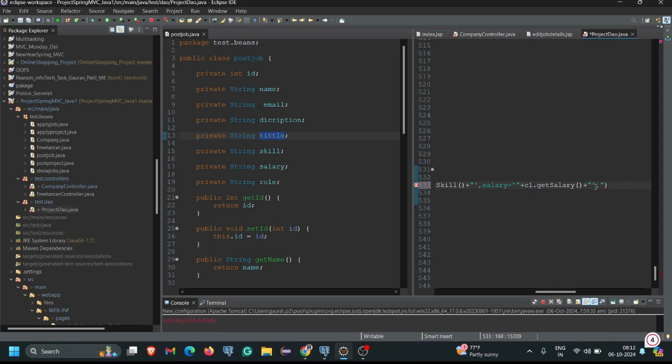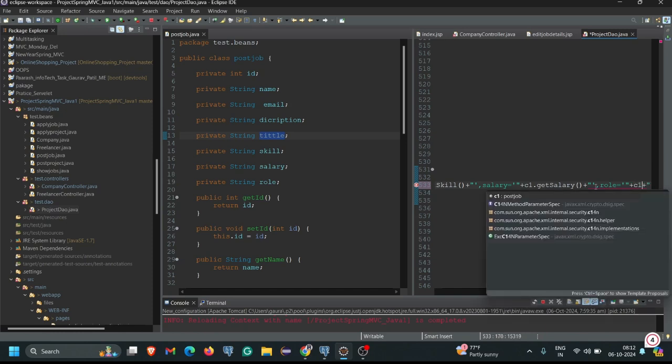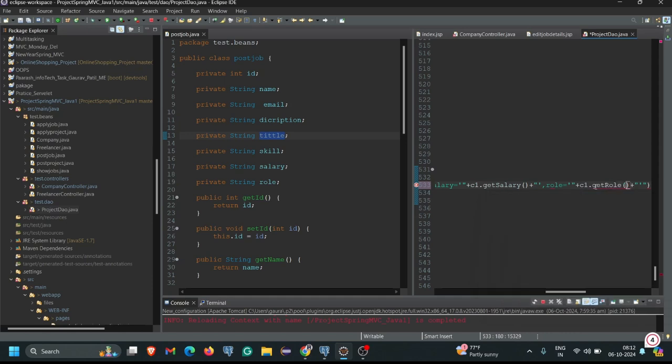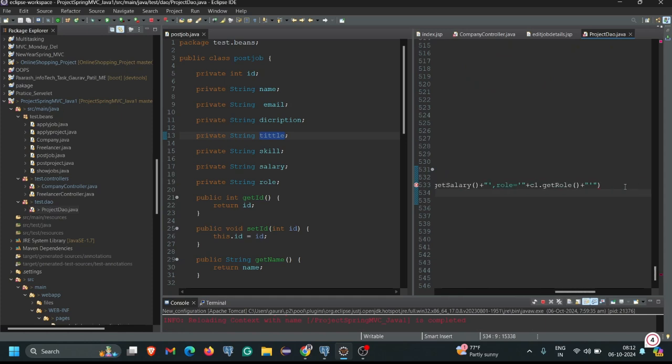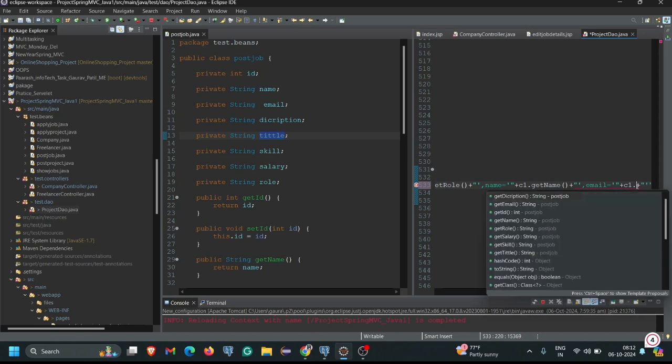Okay, so comma role is equal to :: ++ c1.getRole, and two more things still remain here, that is company name and email. Okay, and the last two things here, company name and email. So comma name is equal to :: ++ c1.getName, and comma email is equal to :: ++ c1.getEmail.